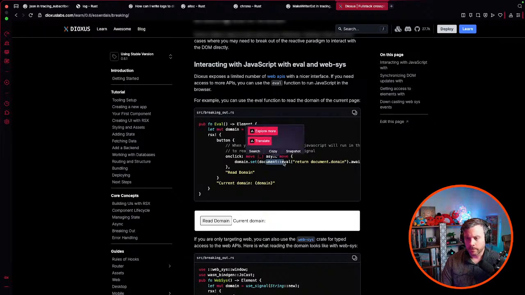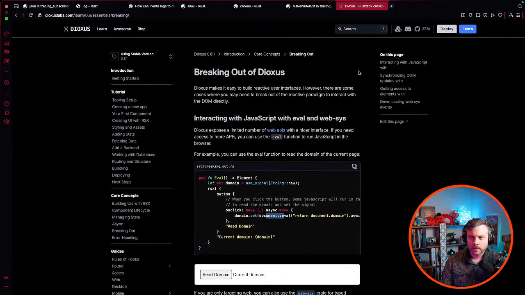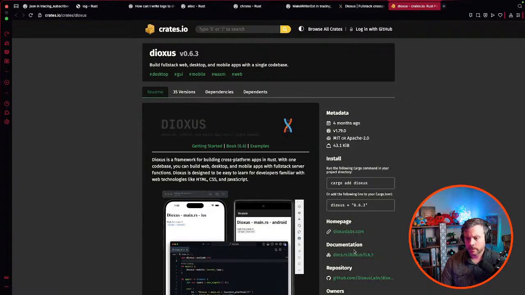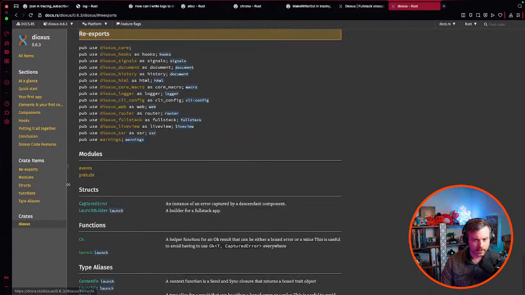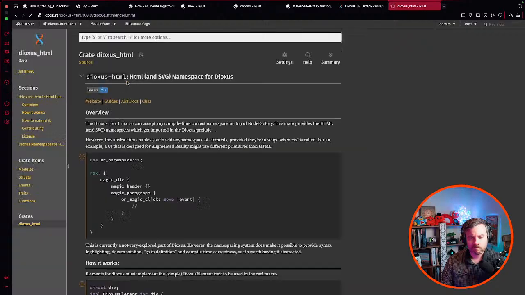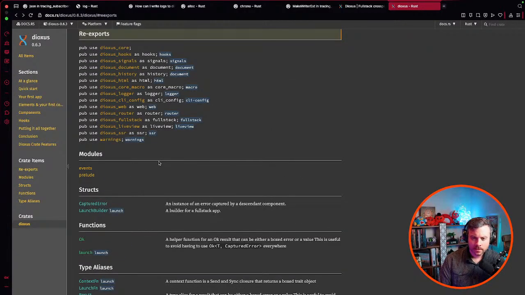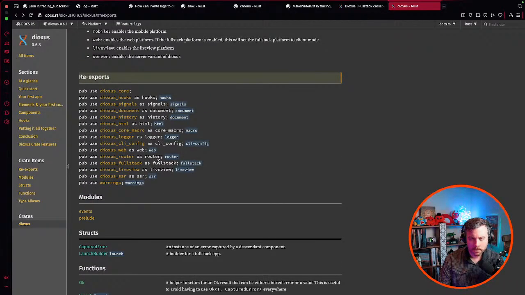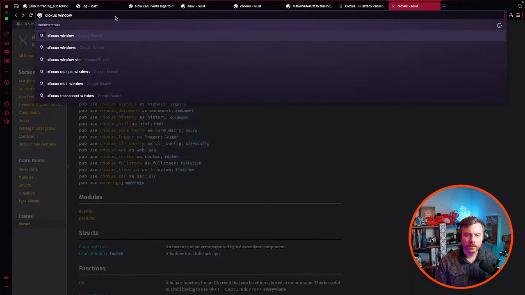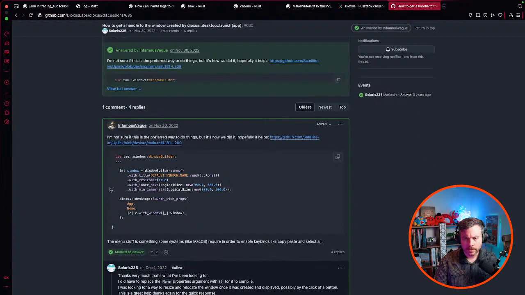See, this is doing a document eval, and we do not want to do that. Let's jump to the proper documentation. I think there's like a re-export. One of these includes something called... Oh, this is going to bug me now. Signals, document, history, HTML. I would have thought it'd be in HTML. Logger, web, router, full stack. Window size. This is probably going to get us closer. I think there is some window build.